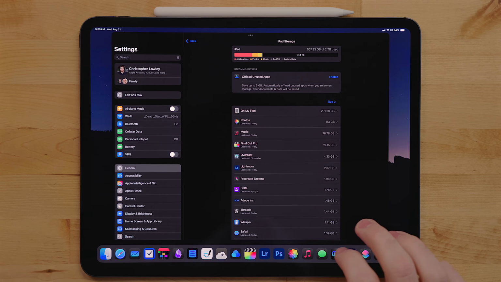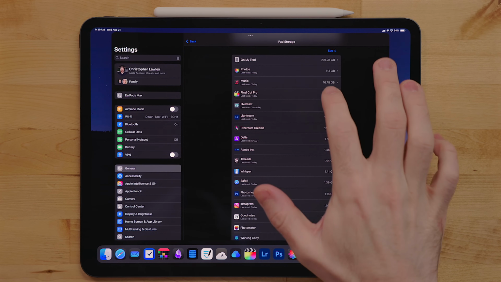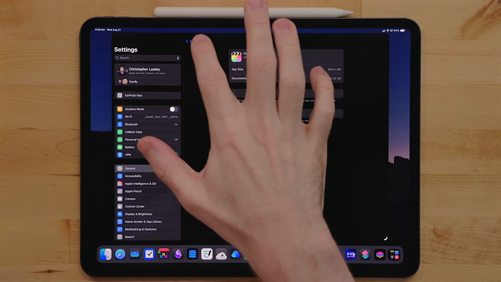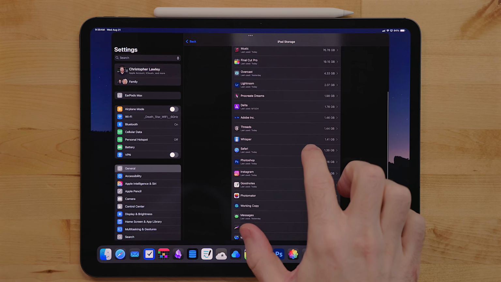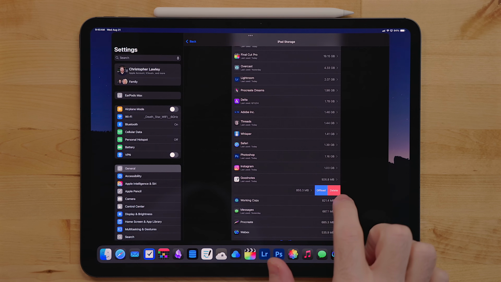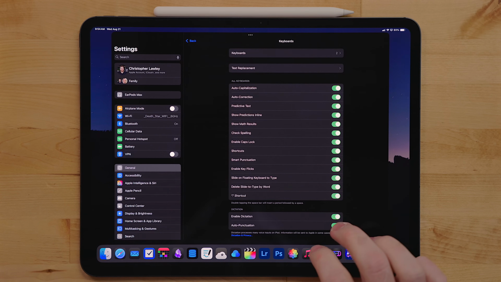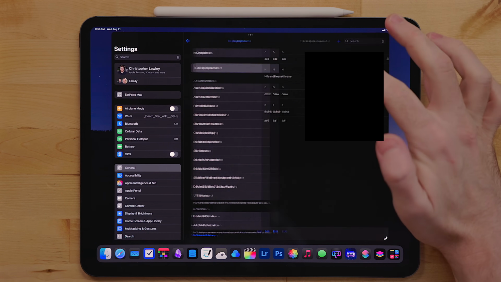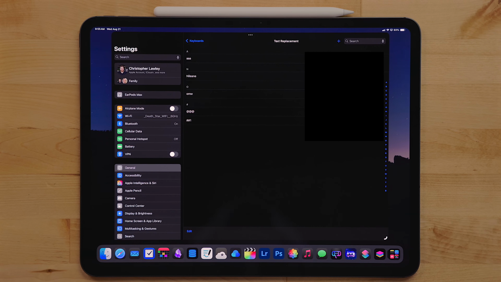In Settings, General, iPad Storage, you can see how much storage is being used. In here, you can manage the storage of the device. This includes stuff stored locally, apps, and the contents of the apps. If you want to delete an app right from Settings, you can just swipe to the left on it and just tap Delete.